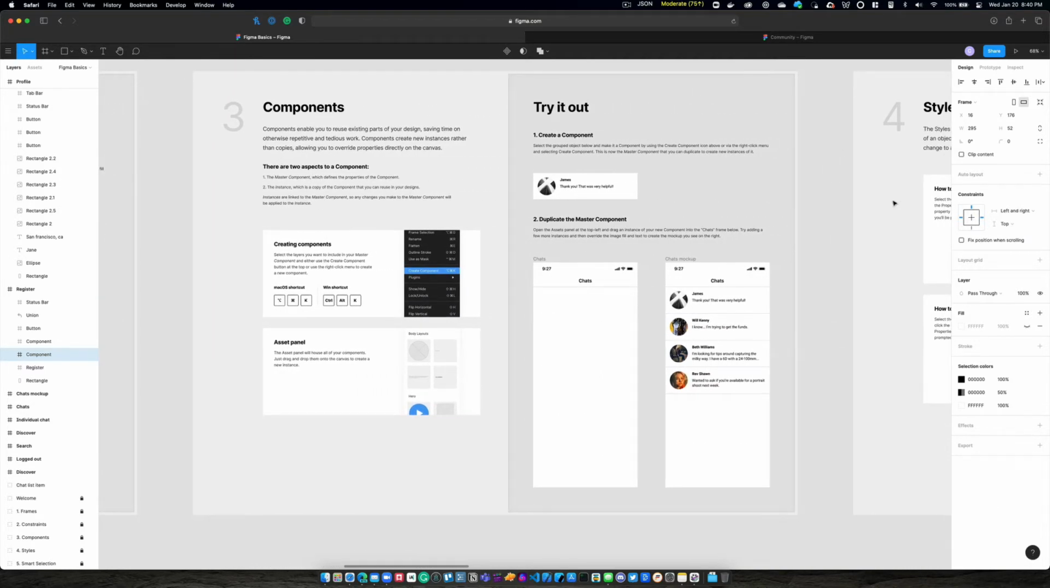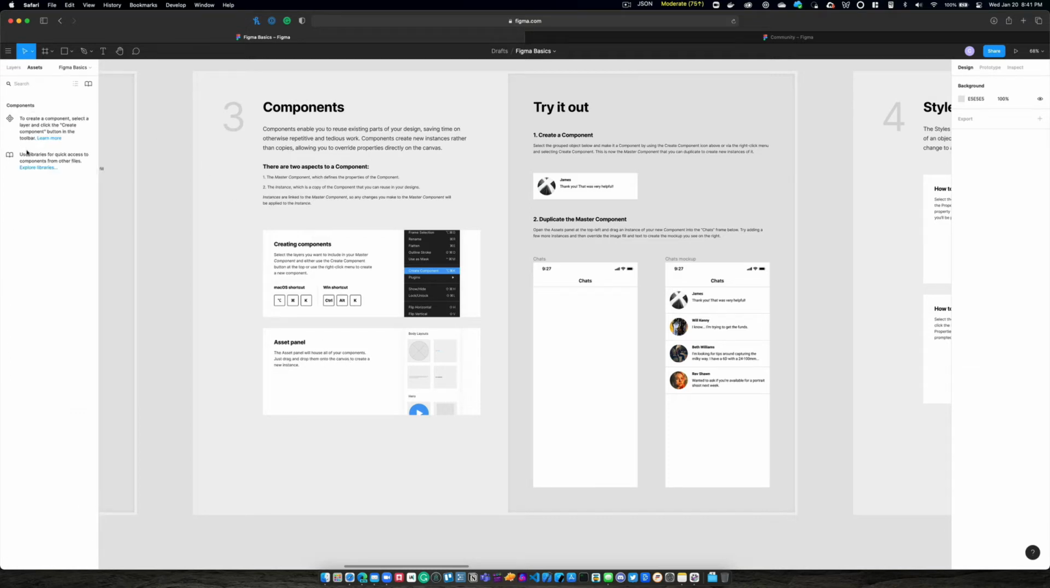Components. Components enable you to reuse existing parts of your design, saving time. Okay, reusable components. The master components and the instance. Creating components. Okay, you select the layer and then you do the shortcut. Okay. Now the asset panel will house all your components. Just drag and drop them. Okay, so assets are right here.